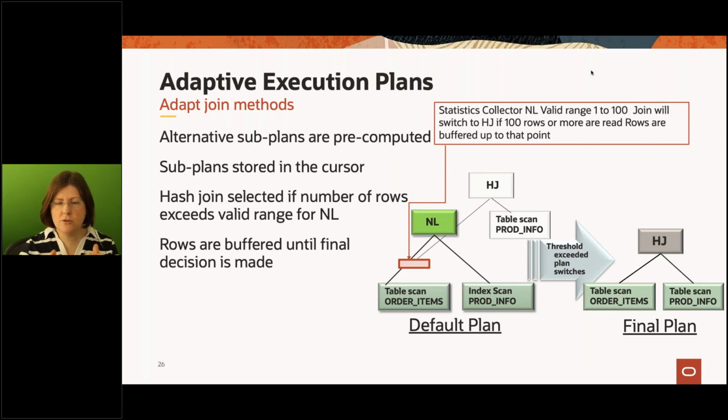What the thresholds are, in my example, I said it was 100. That's not a hard-coded value. It is very dependent on your particular queries what that threshold, or that tipping point, is between a nested loops and a hash join. And vice versa, by the way. I can start with a hash join and flip to a nested loops, or I can go the other way. I can go nested loops to hash join.